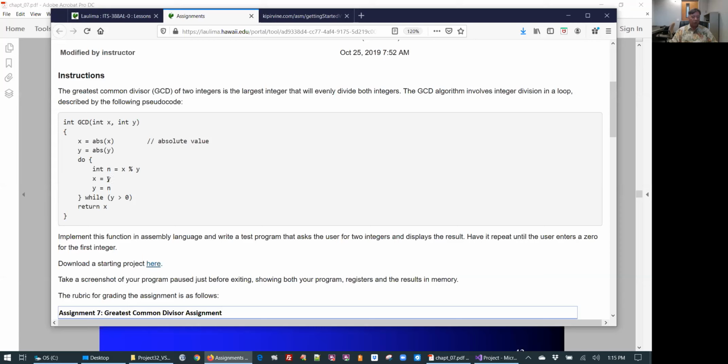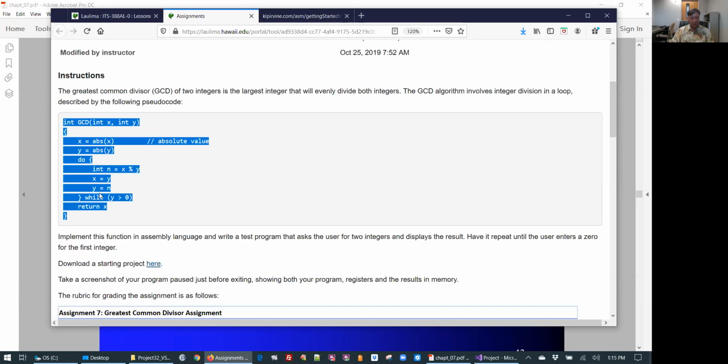So then we move EBX into EAX, and we move EDX into EBX, and then we check if EBX is greater than 0. And if it is greater than 0, then we loop back and go back to this do statement here, to this do here.